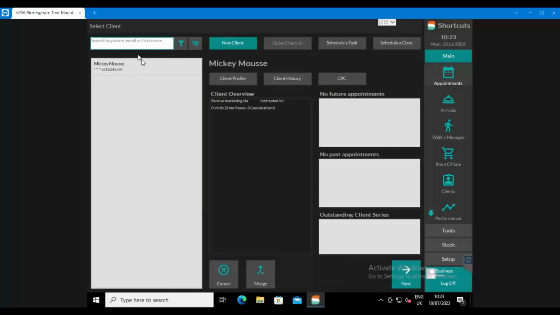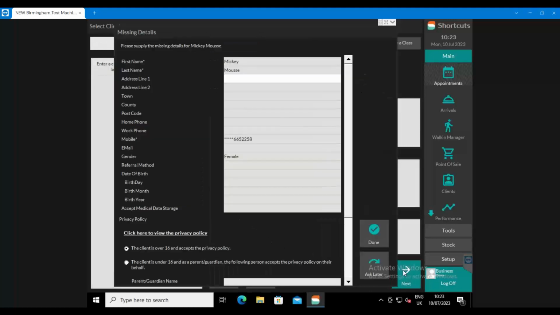You'll now notice we've only got the one client here that we are looking at. We've got their profile here if we do need to adjust anything, and we've also got the client history as well. Now you'll also notice as we look at this, you can see the client overview. We've got future appointments, past appointments, and any outstanding client series. So again, we're just going to make this appointment for our brand new client.